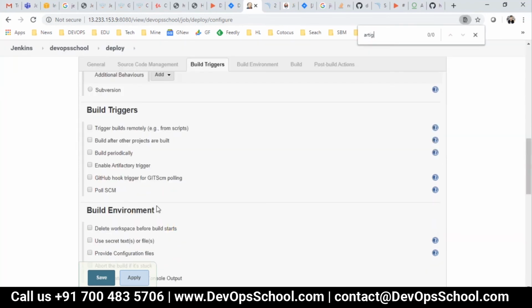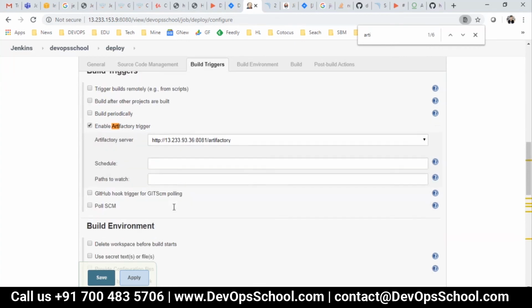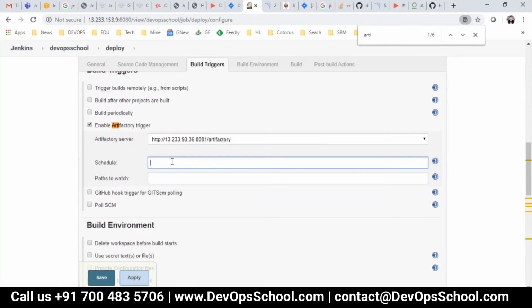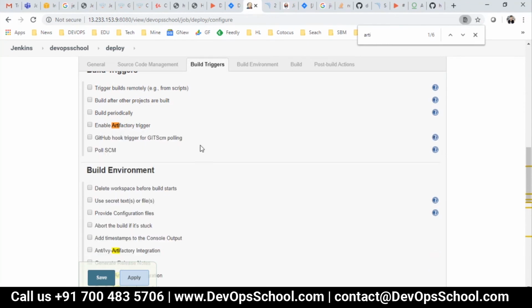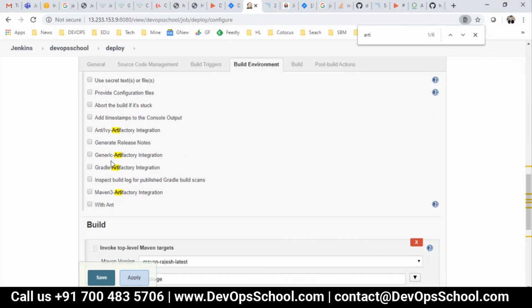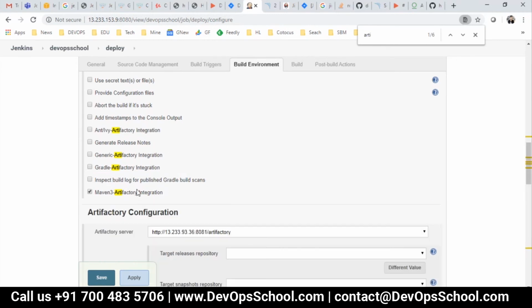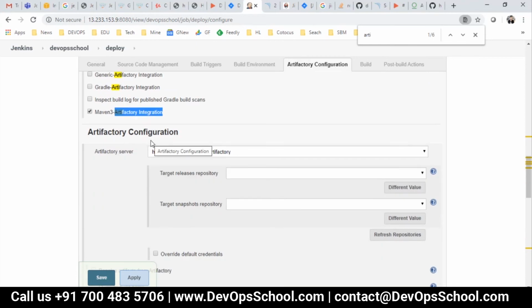Artifactory app. So this is the trigger, but I'm not looking for the trigger. Huh, this one. So let's check it out. This one. I'm looking for this one. This is what I need.